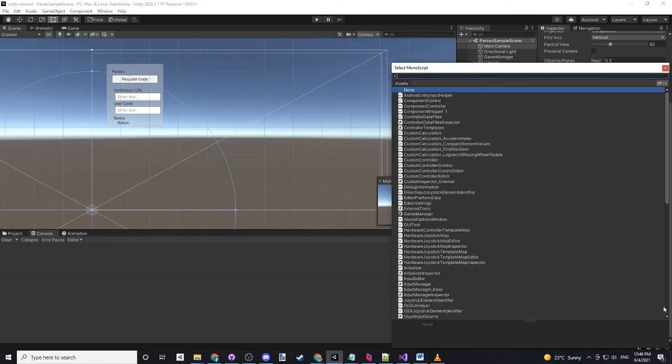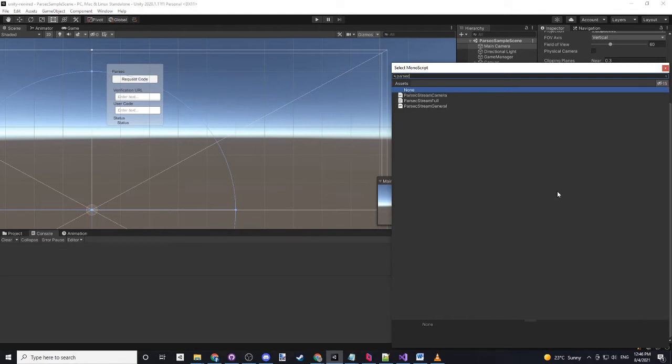So we're going to replace it with the script called ParsecStreamFull. So StreamGeneral is the parent class, and Camera and Full are the children classes. Full is the one you want if you're a beginner because it does everything for you. It will transfer over the camera renderer information, and it will also transfer over the audio information. ParsecStreamCamera is more advanced. It has just the render information. You have to manually handle the audio and that sort of thing. We're just going to start with ParsecStreamFull.